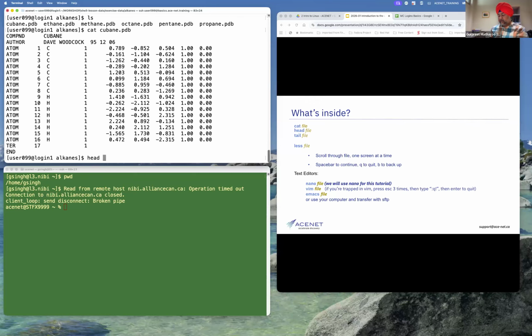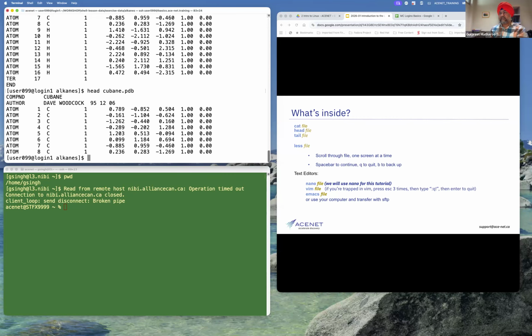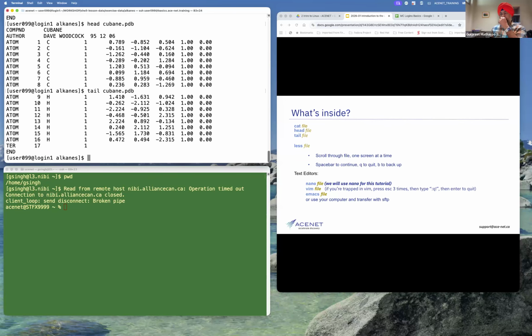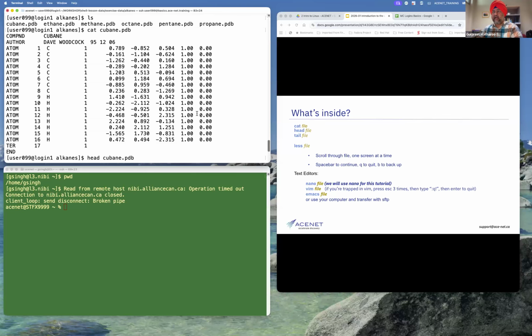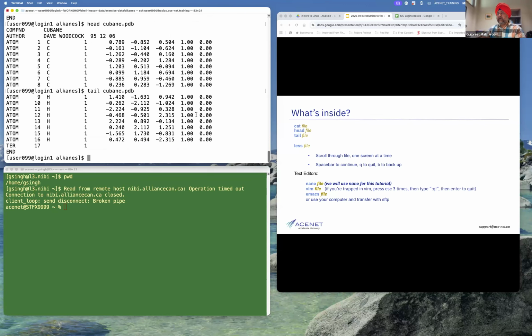So head Cubane will display the first 6 lines, not the whole file, and tail will display the last 6 lines. So you see here there was no end and here it is end. So usually it's the last 6 lines. Sometimes it can display probably more information there, but usually it happens in the last 6 lines.